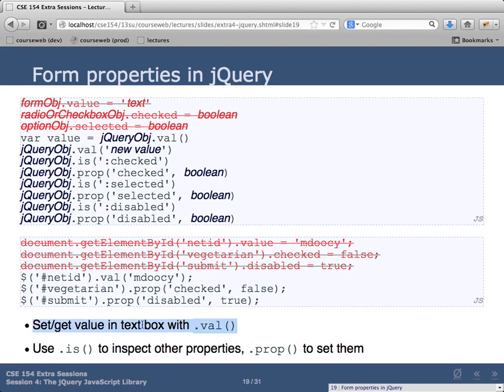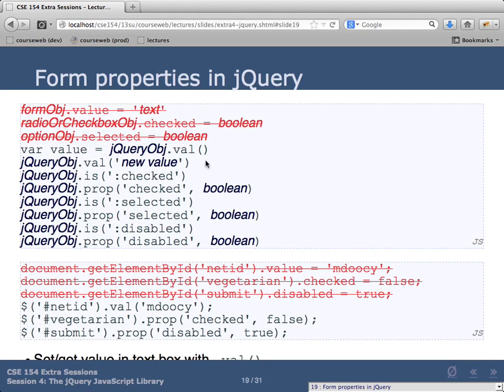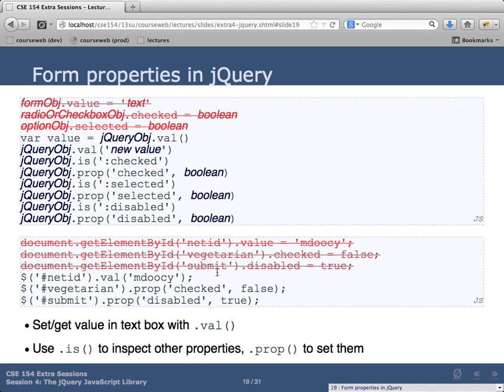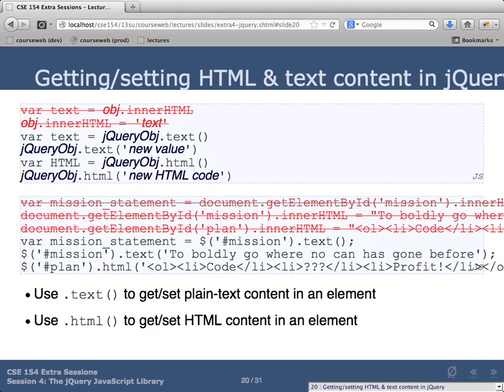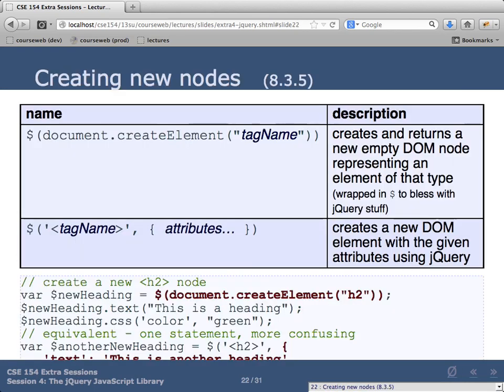So we get and set the value with .val. In order to get the value, you just do .val with no parameters. If you want to set the value, you pass a parameter, which represents the new value.